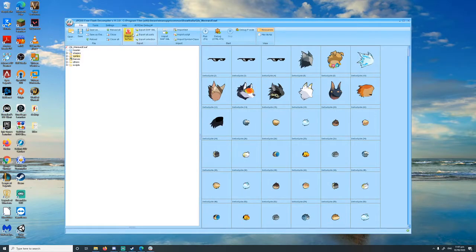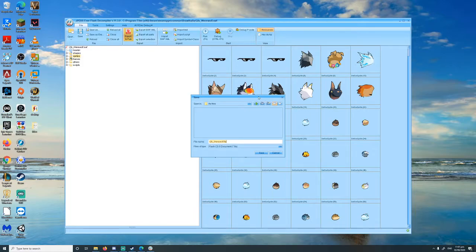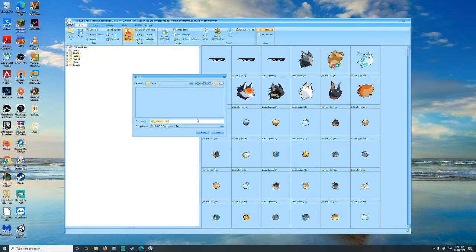Wait for it to load, then you want to export to FLA. So I'm just going to click that. So what I've done, I'll show you, I've made a folder for all these files just because it doesn't create a folder for you and there's a lot of files, so just be aware of that when you do this.